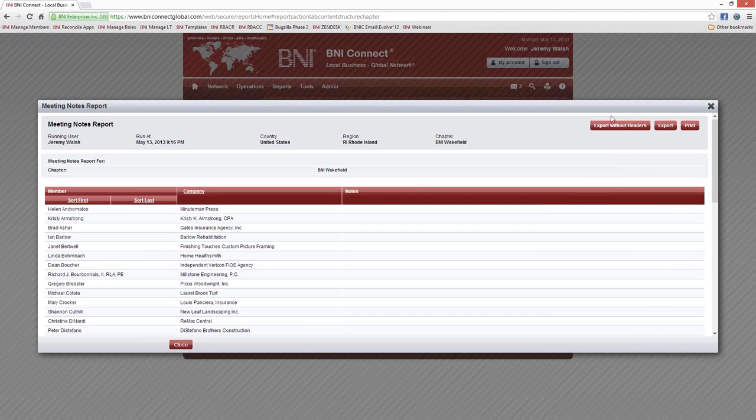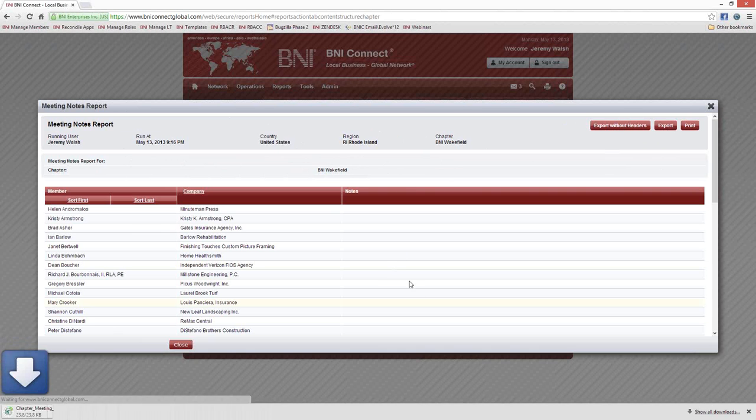What that means is that if I export it without headers, all of these parameters up here at the top will not be included when I export it. So it means that it'll be formatted a little bit nicer. If I choose export, then this information, if I need it for record-keeping purposes or anything, will be included in that export. I'm going to choose to export without headers.